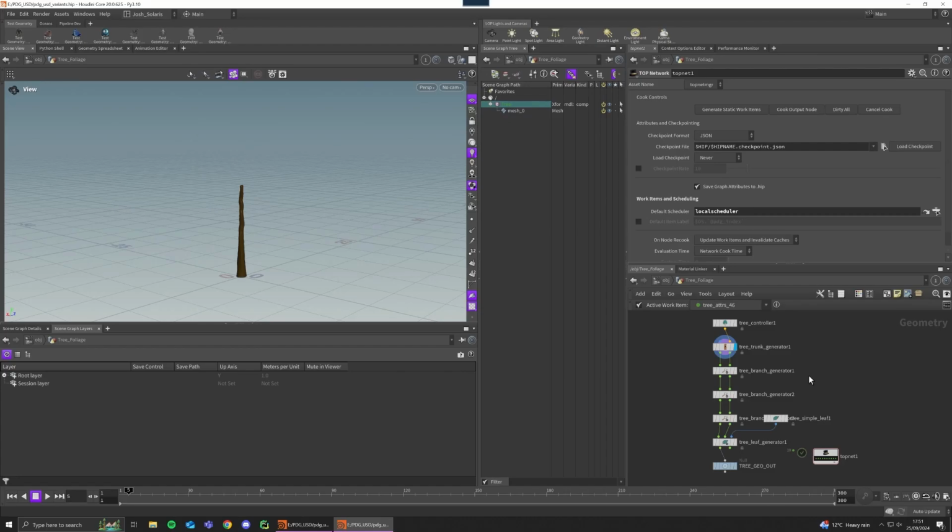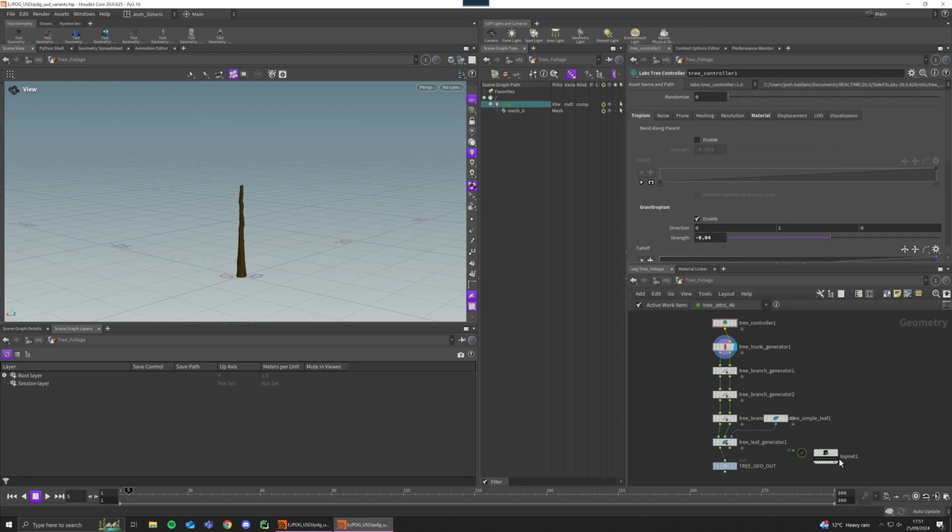So I just want to do a really quick run through on how this is all working, and then we can do a step by step on how this is all put together. The example that I'm using here is something that I've just done quickly. It's using some of the Labs nodes to create a tree generator. So you'll see that these are the nodes here relating to that. And then we also have a TOP net here.